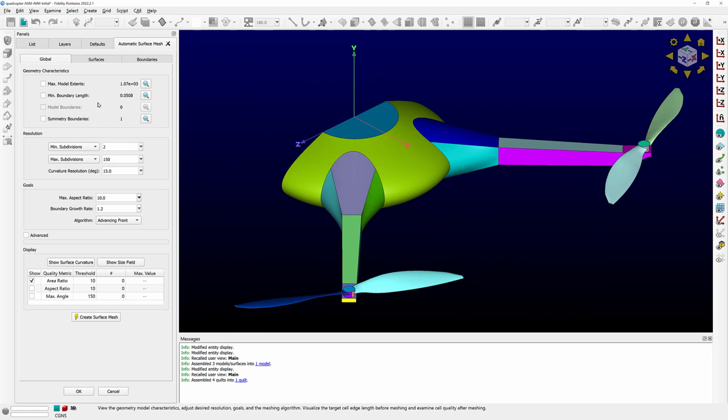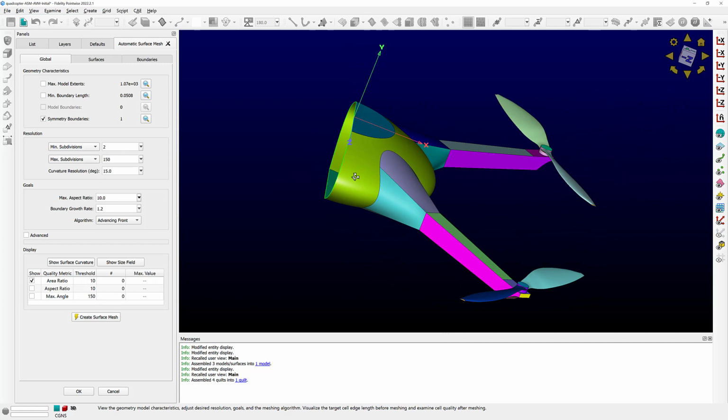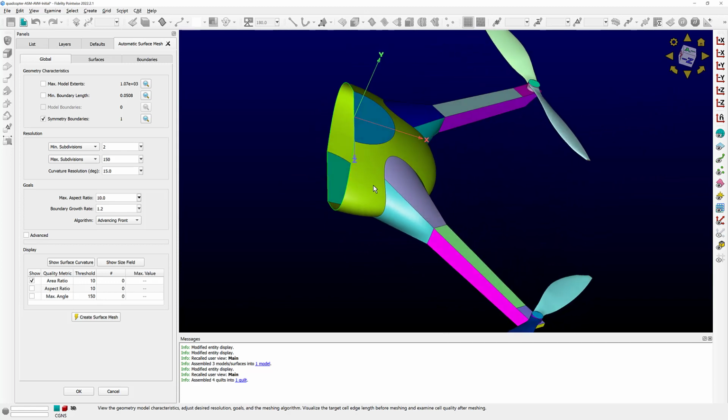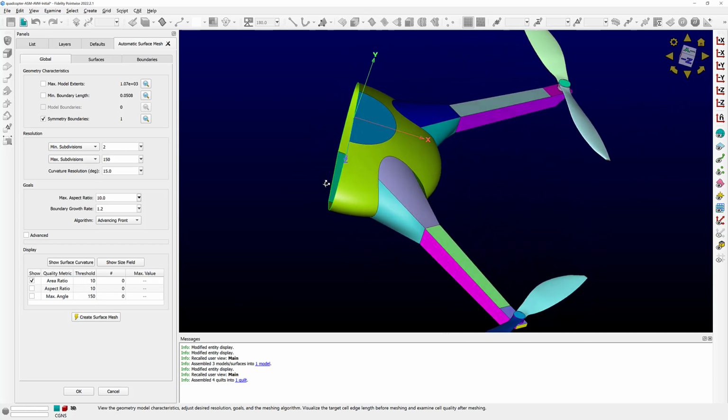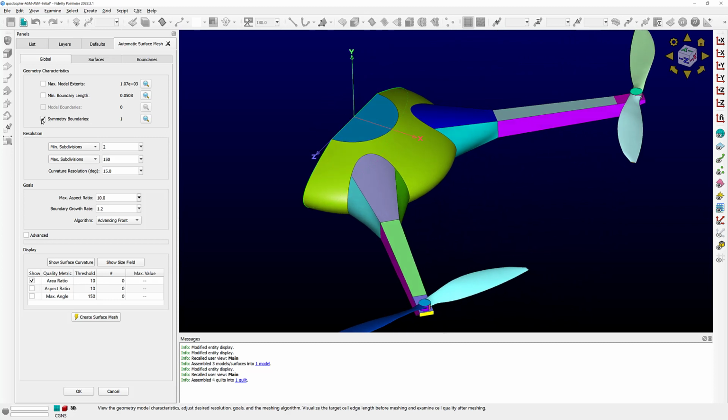This section right here is also going to show you the model boundaries that you have. Those are those red boundaries that you might have if you have gaps in your geometry. We also have in here the symmetry boundaries. If I click on that particular checkbox over here, you can see that the symmetry boundary that we have in our geometry is rendered in green. So Fidelity Pointwise is recognizing that symmetry and is rendering that in green for you to see. The next section right here is the resolution section, where you define the resolution of your surface grid.